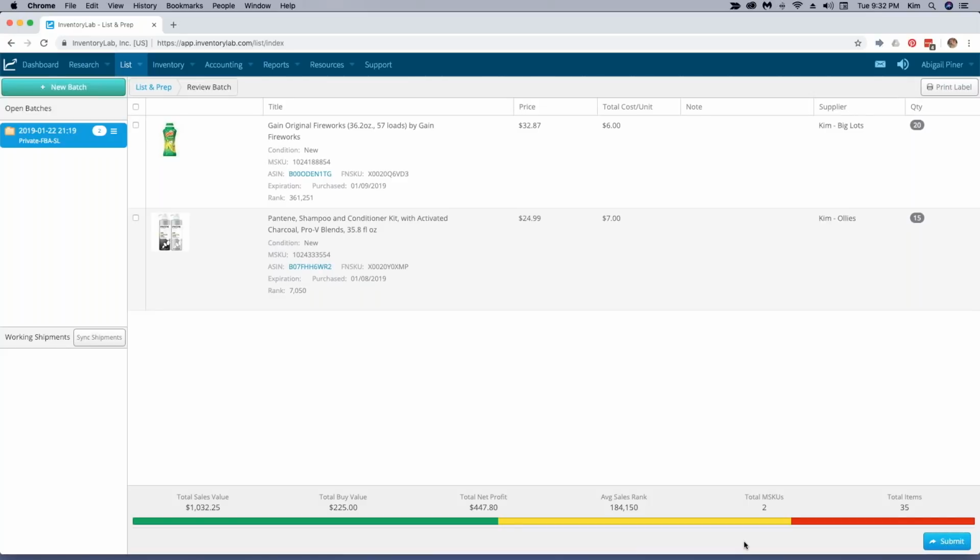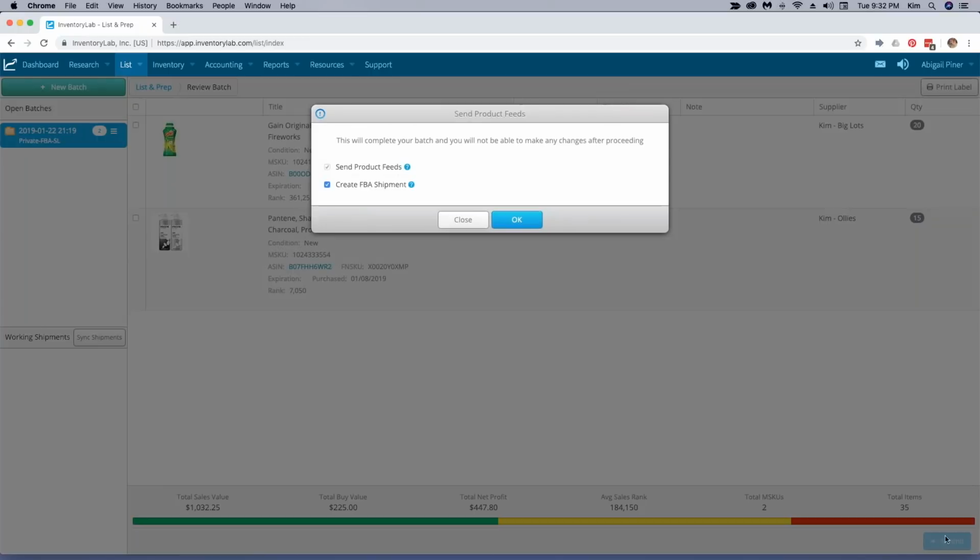Just another opportunity. But we're going to say everything is looking good. I'm going to click submit. So InventoryLab is saying, okay, what we're going to do now is transmit all this information to Amazon, and your next step is going to be creating those FBA shipments. Are you ready to move forward?